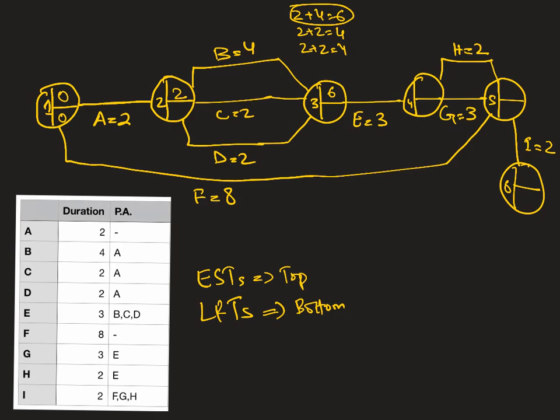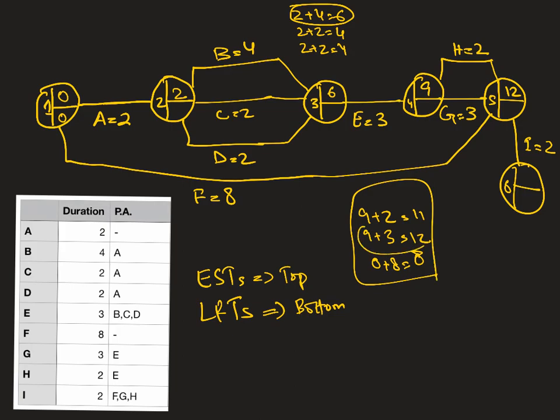And this one is easy because there's only one ending here. That should just be 9, which is 6 plus 3. Then you have two options, either it's 9 plus 2 or 9 plus 3. Since 9 plus 3 is 12 and this is 11, you will take 12. And then you can also take 0 plus 8 for this one, but since that's only 8, you will still take the 12. Then 12 plus 2 is 14, and you're done with all ESTs.